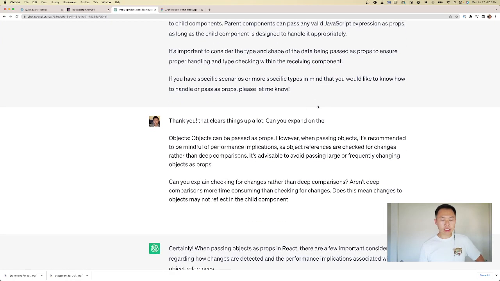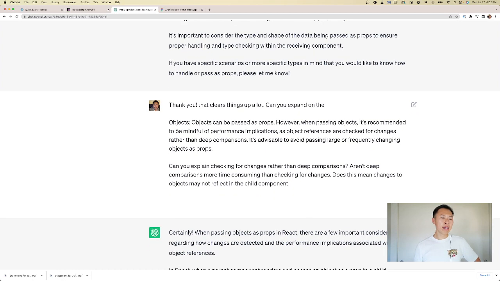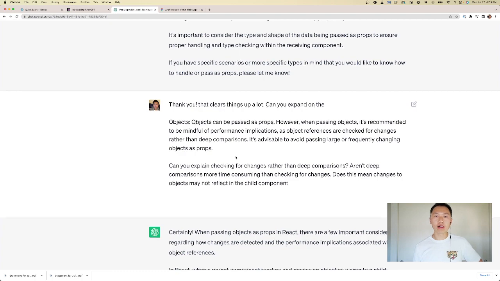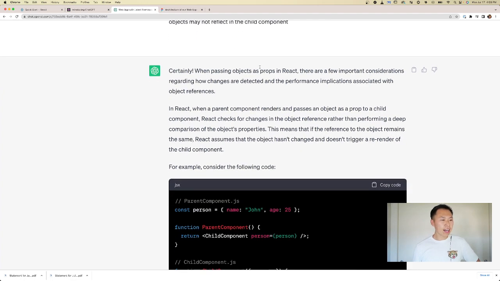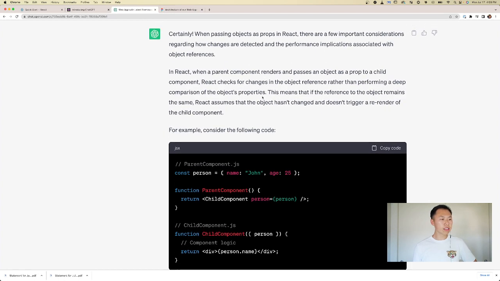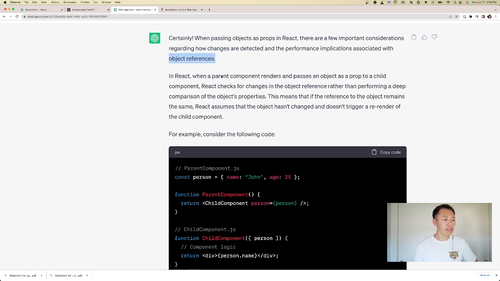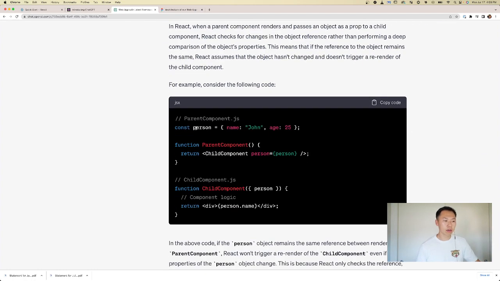All right, so the next question I asked ChatGPT is, oh, thank you, it clears a lot of things up. And I asked about objects: can you give me some details about the subtleties of passing objects? ChatGPT says, certainly, when objects are passed as props, there are a few important considerations. The first is that they're passed as object references. If you take a look at this code below, I'll just summarize what ChatGPT said. This is a person object, and this is the parent component passing the person object down to its child component. And this is the child component.